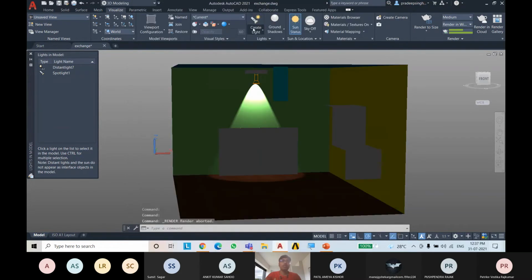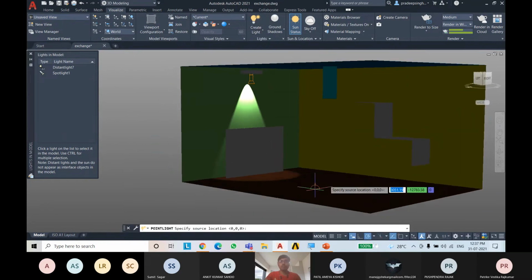Now we will be using another light, like point light. So we will be using point light here. Enter, exit.